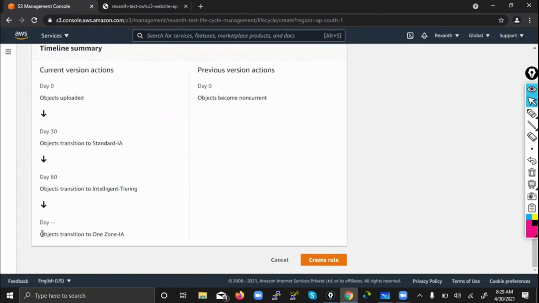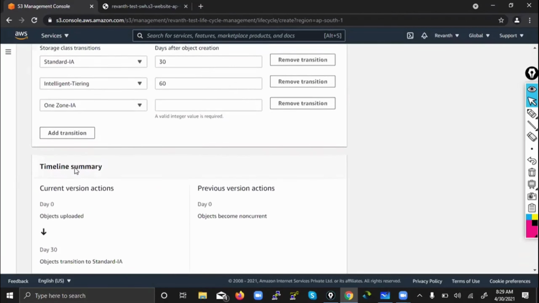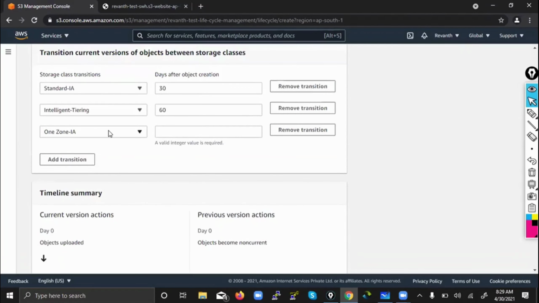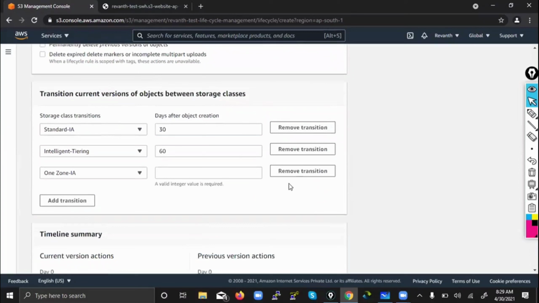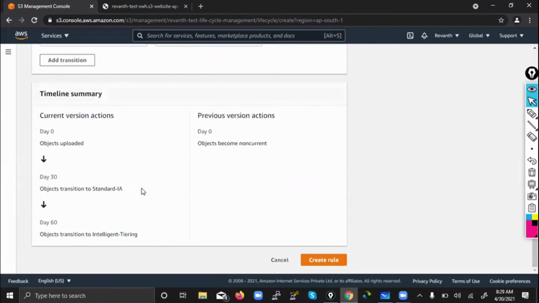Base object transition to One Zone IA. Of course, we did not define that. Actually, I did not mention any value. That's why here it is not showing anything. Day is empty. We don't want to go to One Zone again. So I'm removing this one. Come to the diagram. See, it's gone.